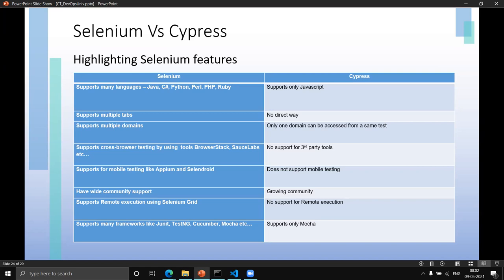For cross-browser testing, there is no direct way in Cypress. Again, we have to create the images and do the testing. And there is no mobile testing here. It's purely for web applications. For mobile and hybrid applications, we can test here by setting the viewport to different sizes, and we can ensure whether the GUI is responsive or not. We can do that in Cypress.